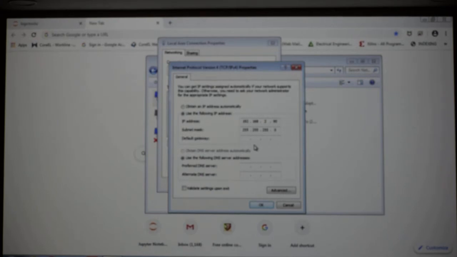192.168 is the series, fixed, yes. Fixed part. Fixed 2 is also fixed. No, last series only you can change. 90 only, and the 0 to 255 range you can change. The last number, the same series only.